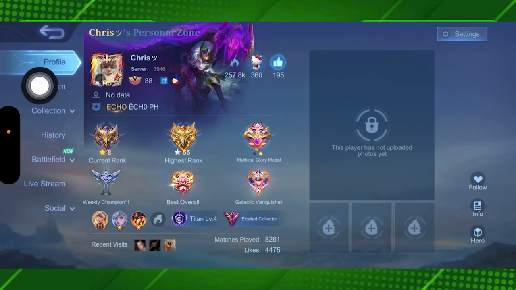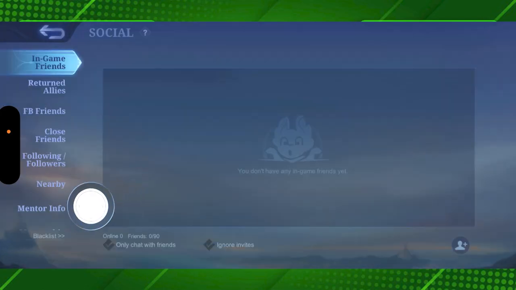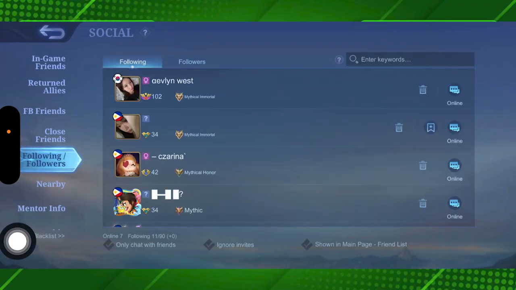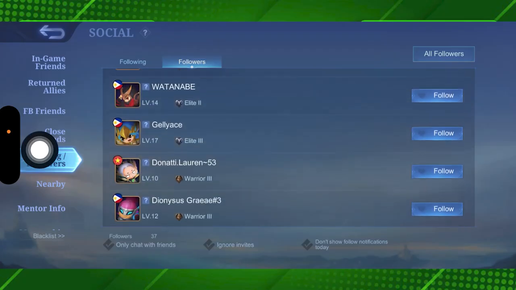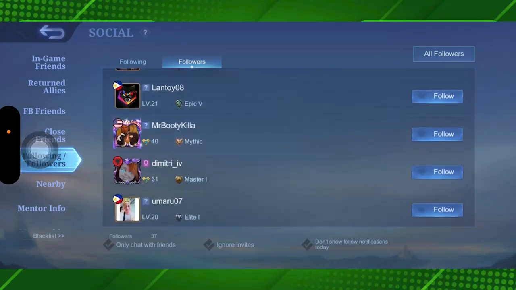Let's go back to the previous page, and from here, let's go to following or followers from the left-hand side. Now if you miss this next part, you'll have to start over. Go to the followers tab right here and look for the account that you want to block.